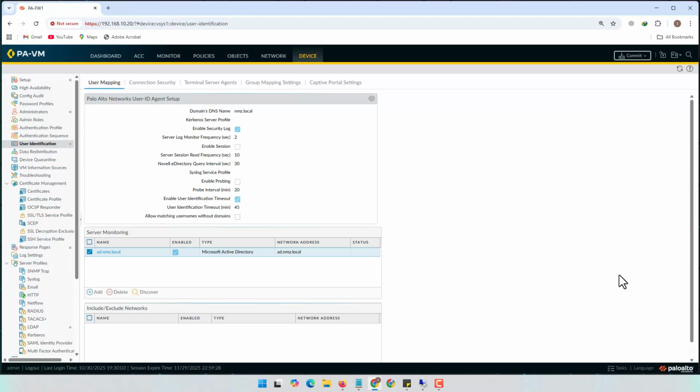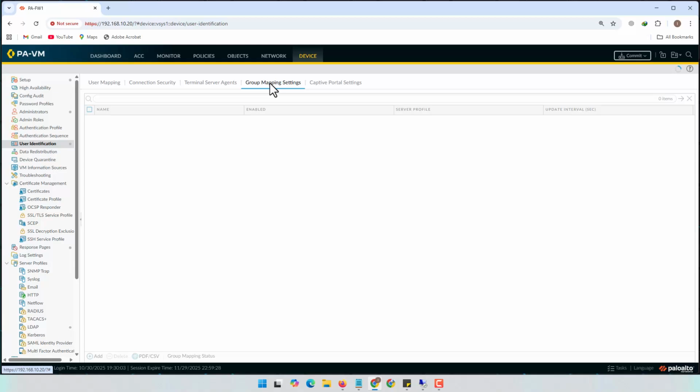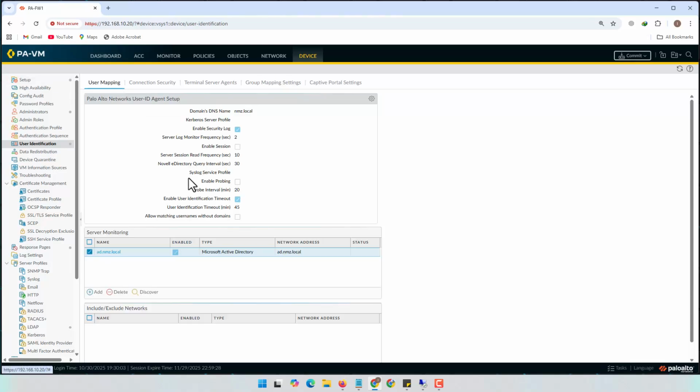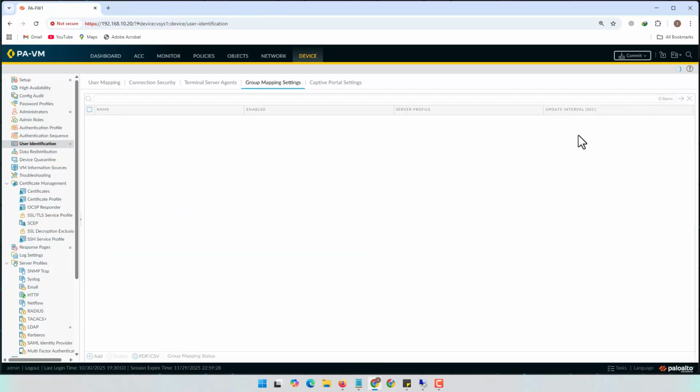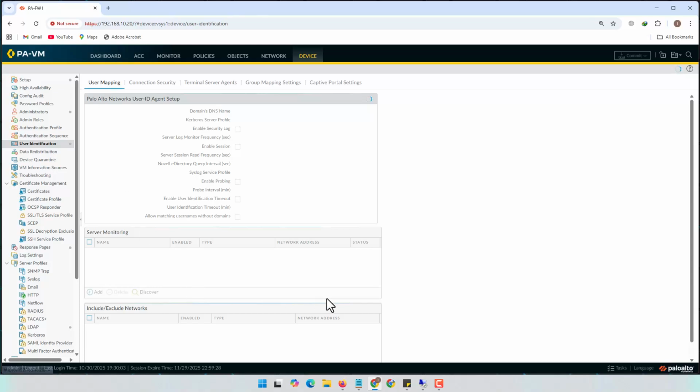Let's close this, and this time let's go to group mapping setting. Here is the place where we can bring our groups to Palo Alto. But before that, let's go back here and refresh this, and it should show our connection connected and green, else we will not be able to access this group mapping. Let's go back. This status is connected and green.